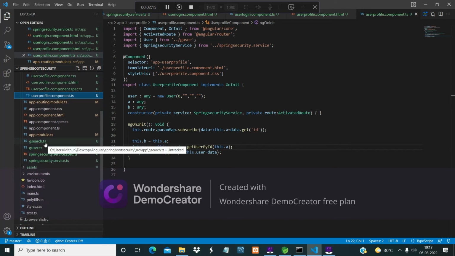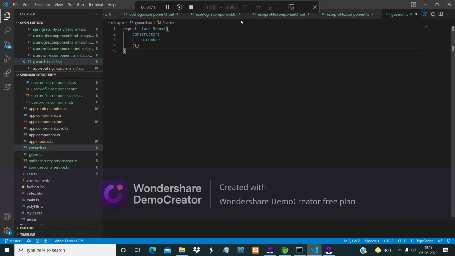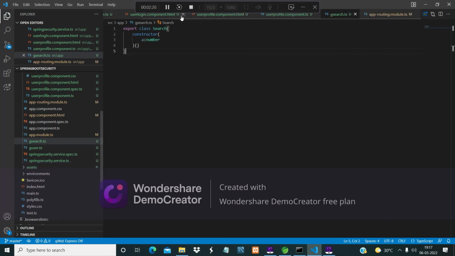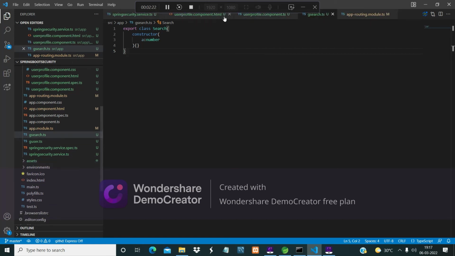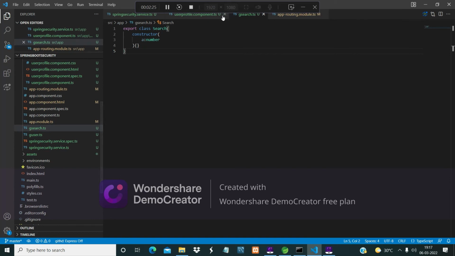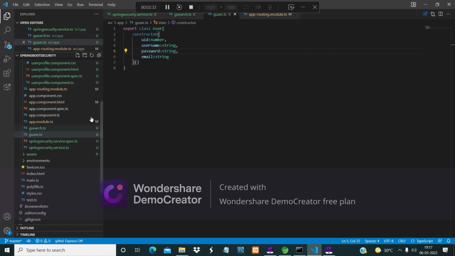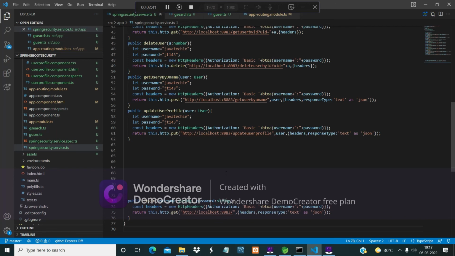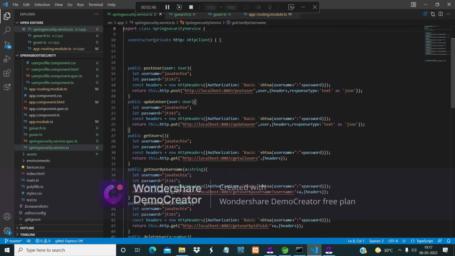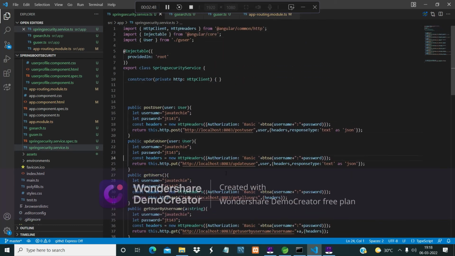Then I have added a gsearch class. It has only a number. Then the user class. Then the services.ts looks like this. Don't worry guys, I have added the code in the GitHub link. You can reuse it and refer to it if you have any doubt.